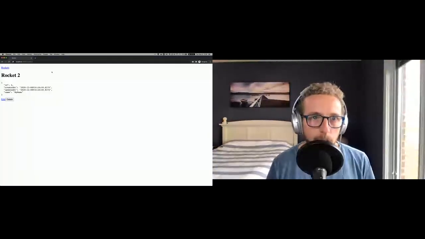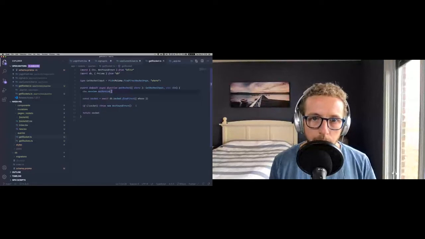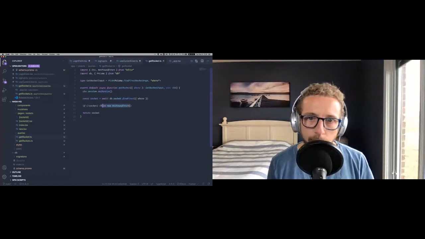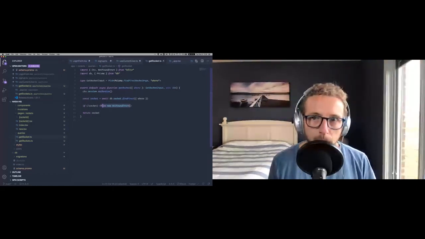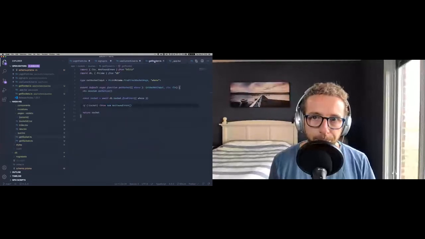So let's go to a rocket with an ID of 3. Let's try to load that page. And we get a 404 page. This could not be found. Okay, so again, a really nice user experience here. And that is because of this throw not found error. Okay, so you can throw any type of errors here, and it's caught in this top level fallback.